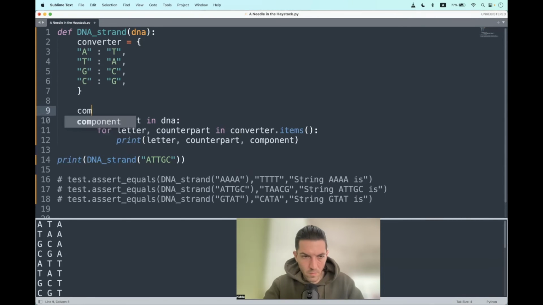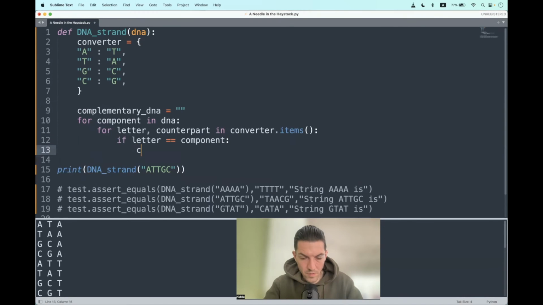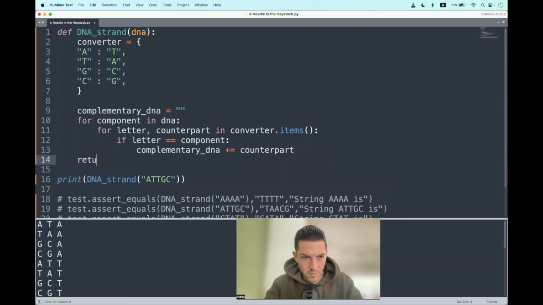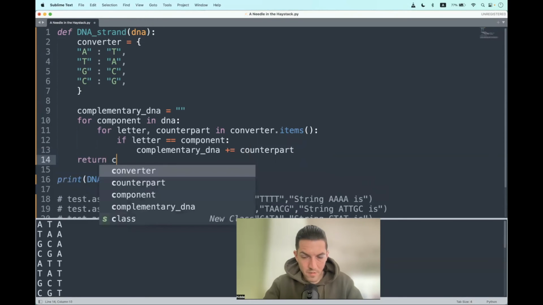Let's call it complementary_DNA. So if the letter is equal to the component, then we should add the counterpart to the complementary DNA string. Oops. Plus equals the counterpart. Yeah, that is it. So let's return the complementary DNA string.